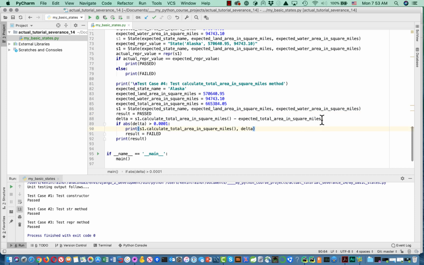When you're working with floats, the comparisons are a little trickier, okay? Comparing floats to each other can sometimes give you a rounding artifact that will give you a slightly different value. It doesn't happen often with addition and subtraction like this, but this is the way we compare float values. We calculate the difference between the actual, which we do by calling the method, and the expected.